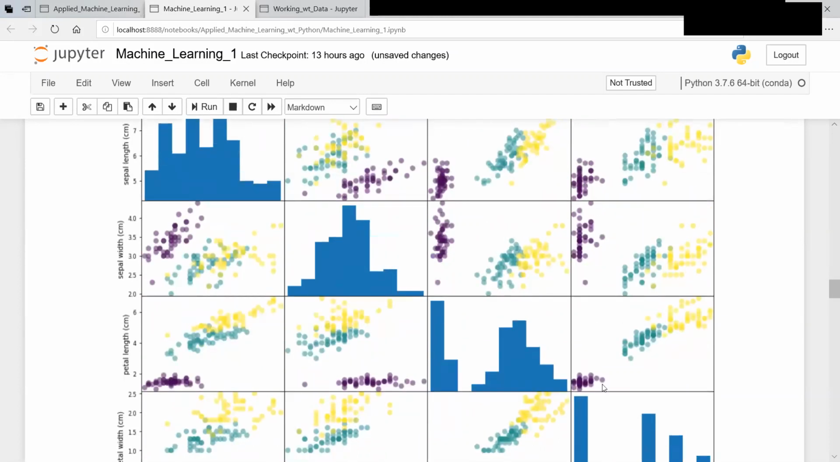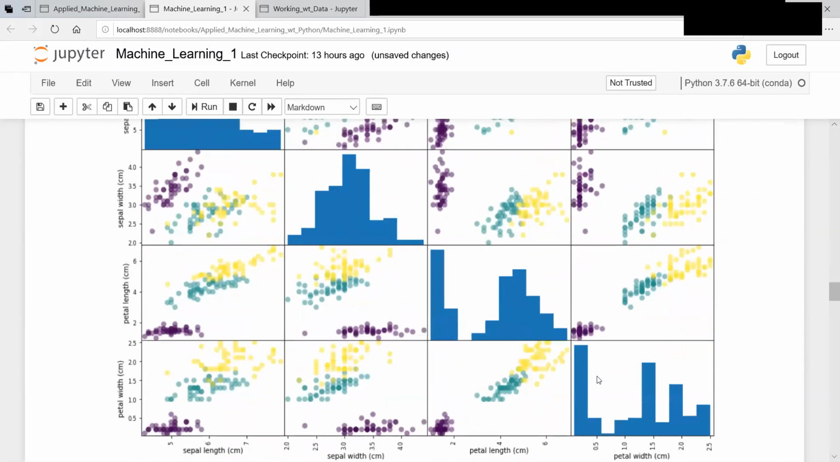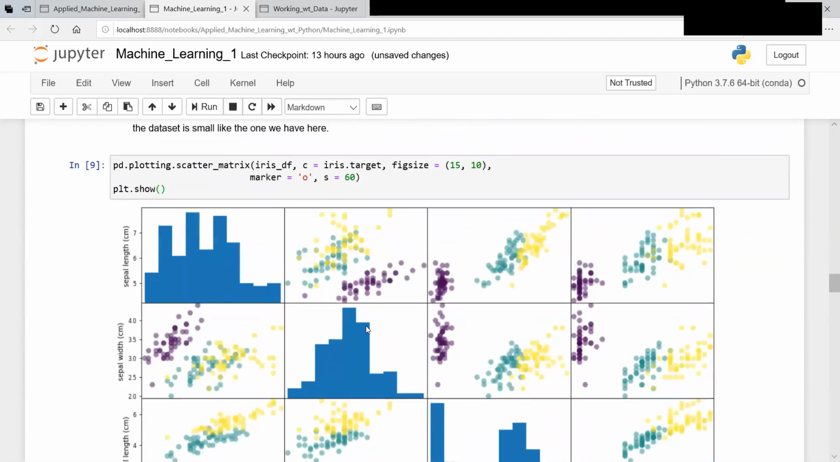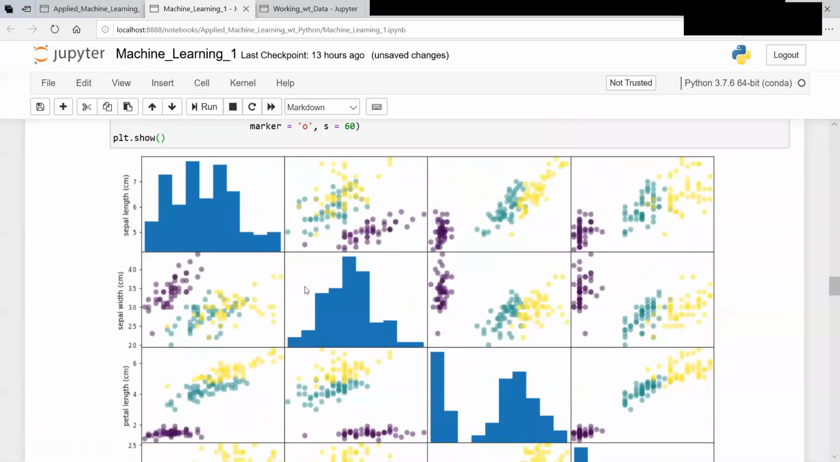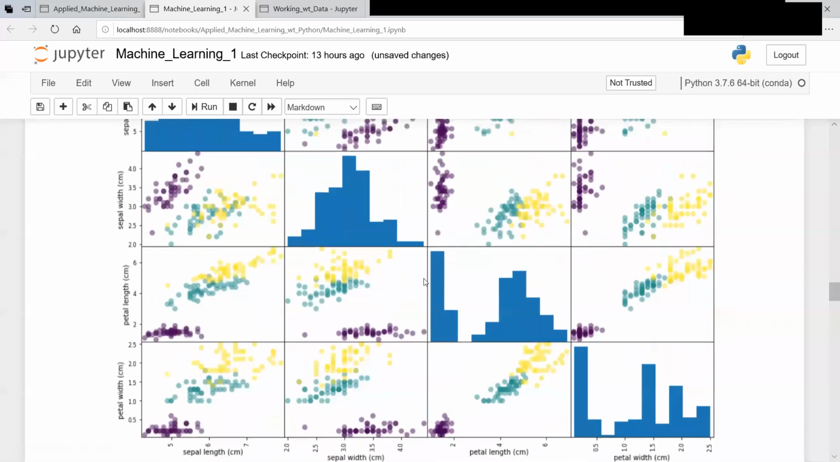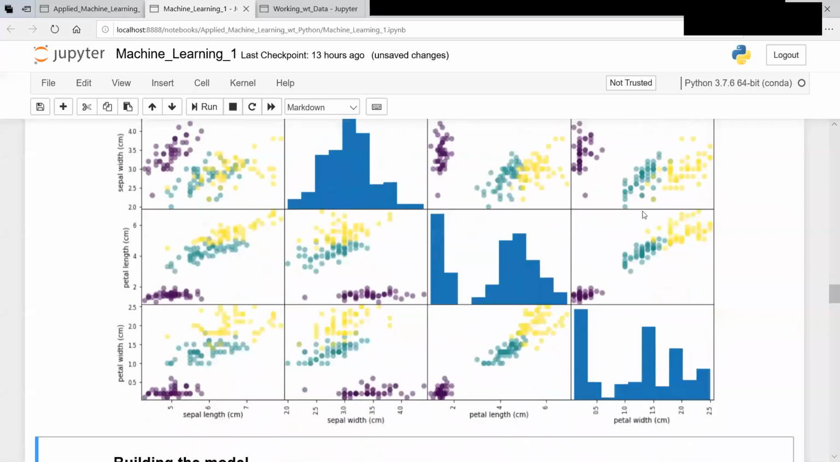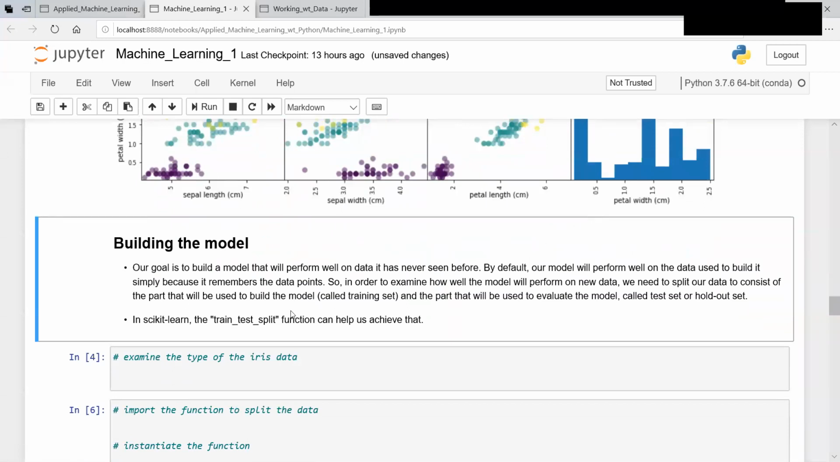What you have on the diagonal are just the histograms, if you are looking at the relationship between the same variable, like sepal length. So just to tell you, this histogram on the diagonal is not what you should pay attention to, because it's the relationship between itself. You should pay attention to the scatter plots, okay? All right, so let's move on.